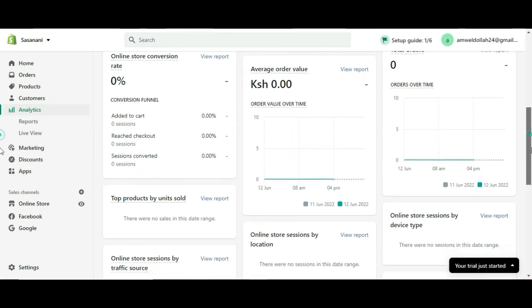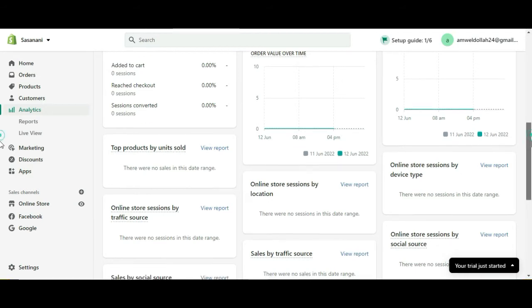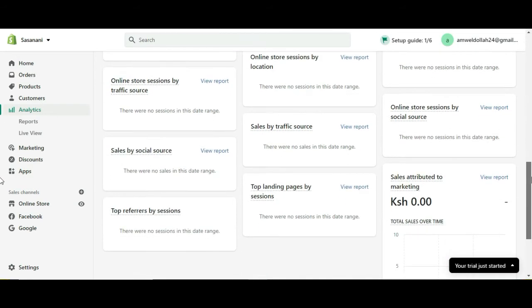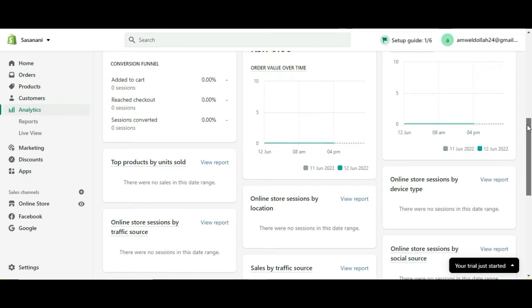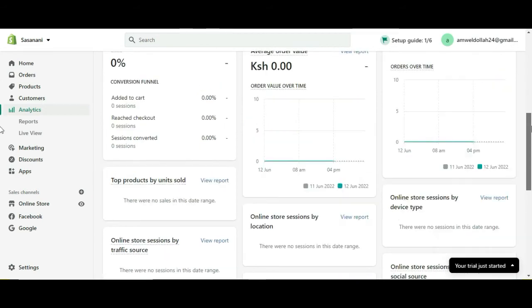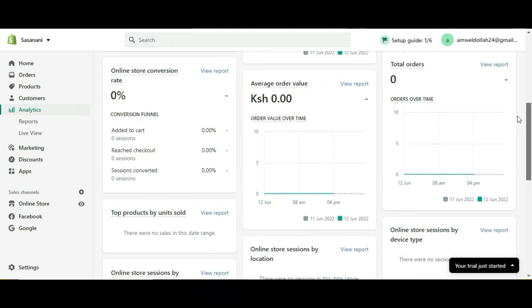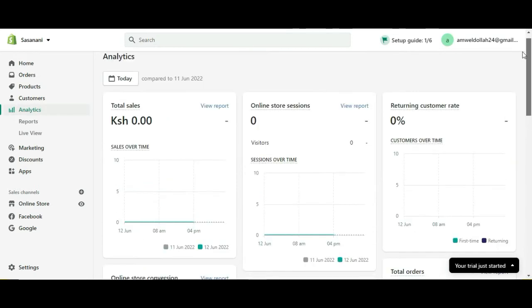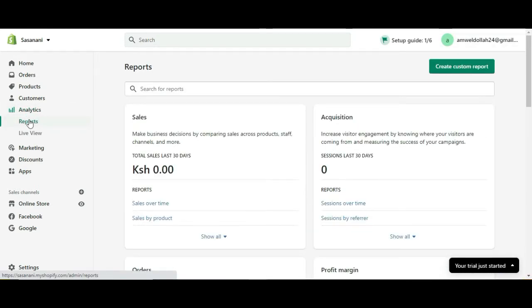You're going to see top products by units sold, which product is top selling, how many you are selling in a day, in a month, and where you are selling from. All this just helps you to understand your store growth and how you are performing. It will make more sense after you've launched and you have your first sale. The empty data that you're seeing right now will be filled with details the moment you start running your advertisement. Reports is the same as analytics but in a sales version.